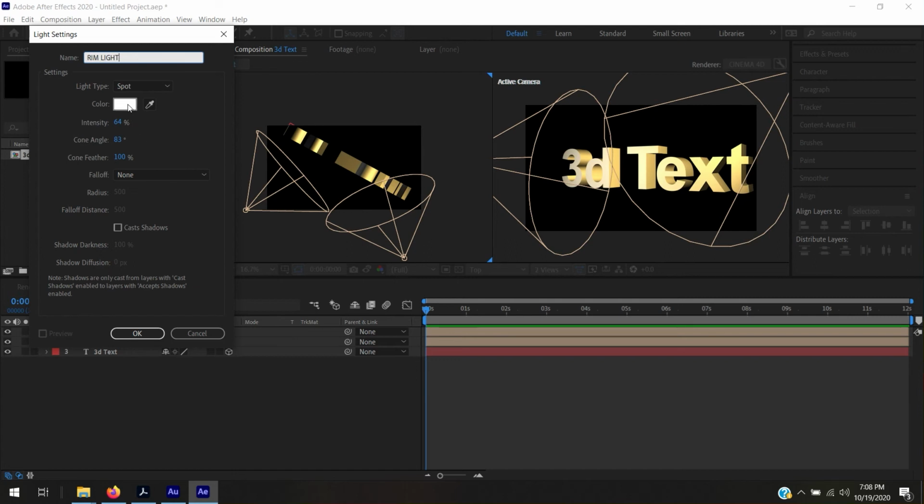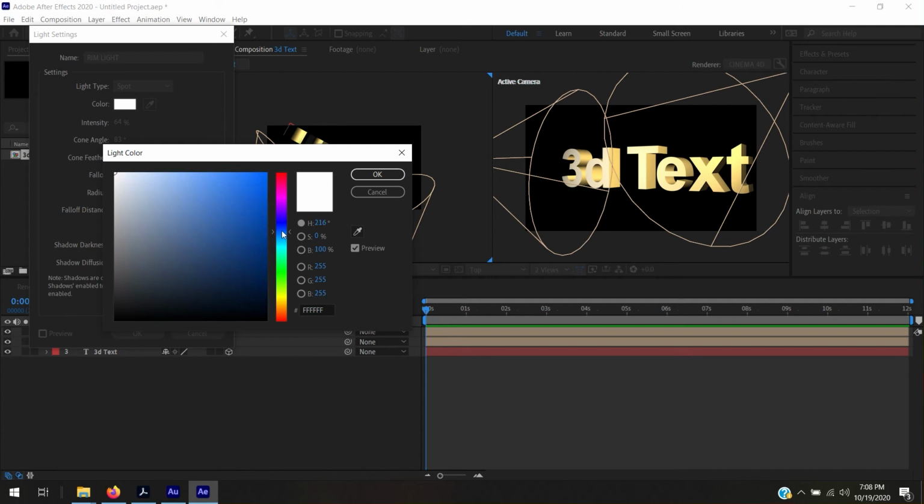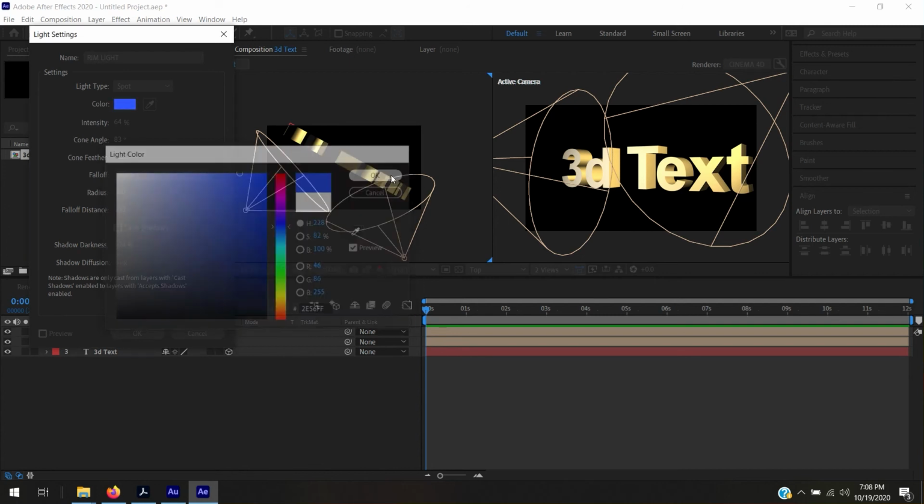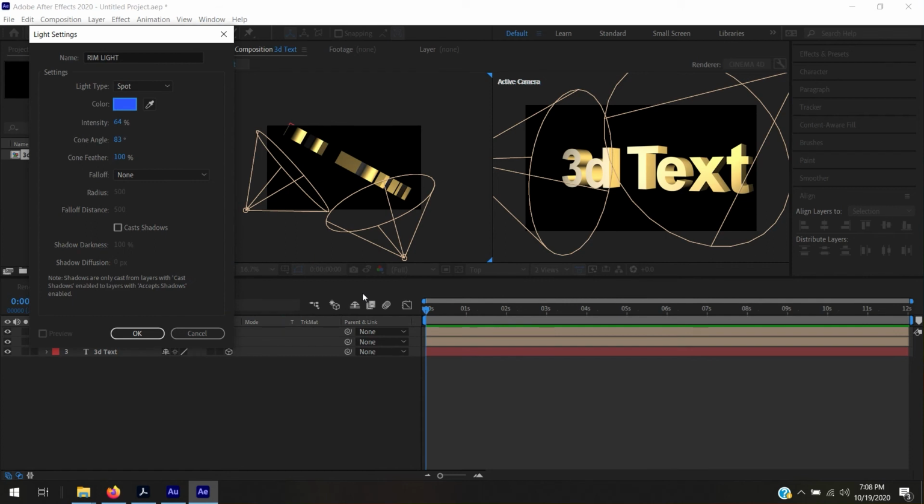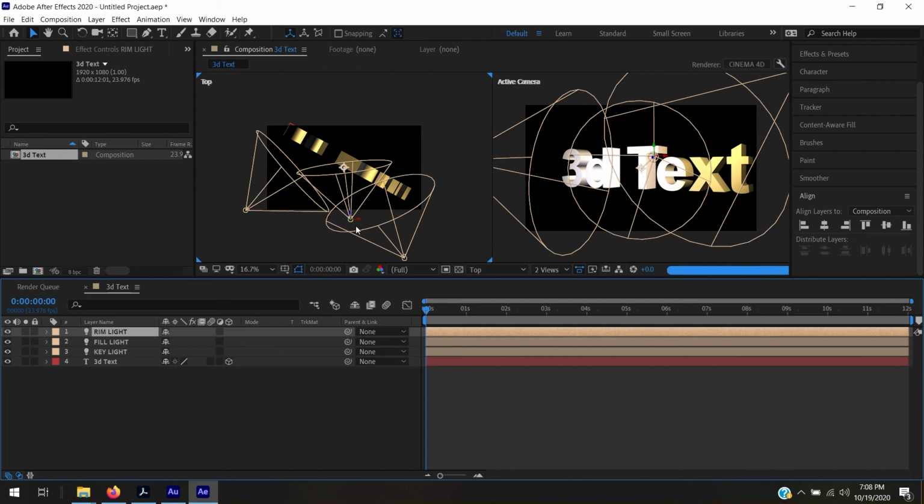All right, and we'll change the color again. This time, pick something that would be like a nice gel. So I'm just going to go with like a blue light, and I'll turn the intensity up. I can always adjust the cone angle if I need it, but so far 83 degrees is working pretty well for me. We'll see if we need that later.